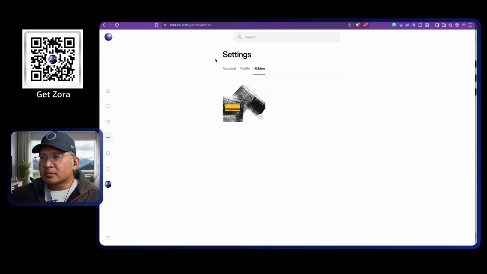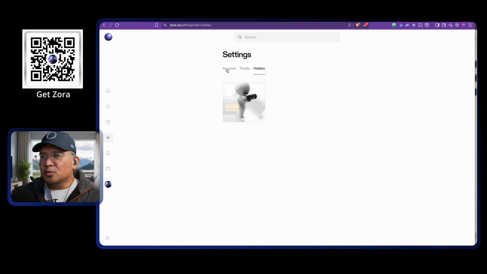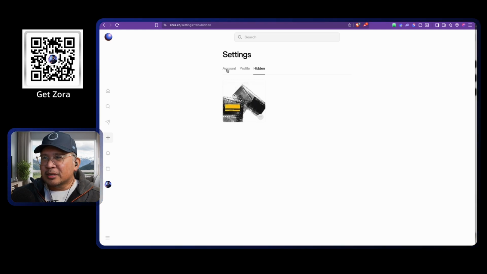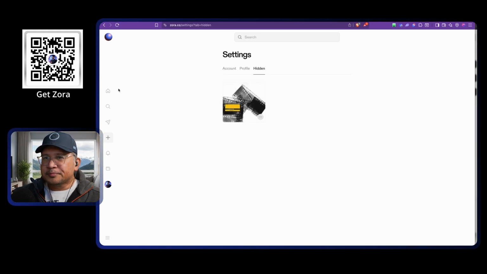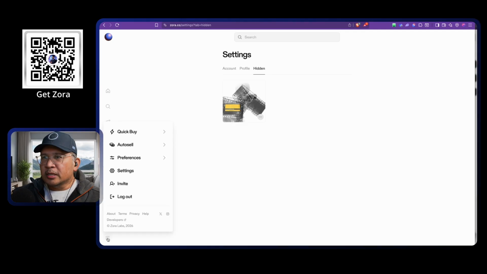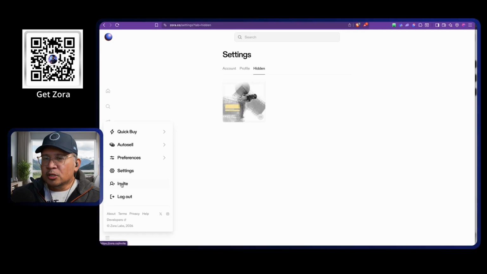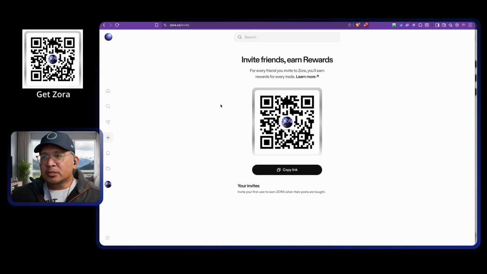Anything that you have hidden, I don't know what this means. We'll come here. You can hide posts, I believe, and you can unhide them. Okay, and we'll look at that in just a little bit. So these are the settings. You also have this invite function. You actually do get a referral.